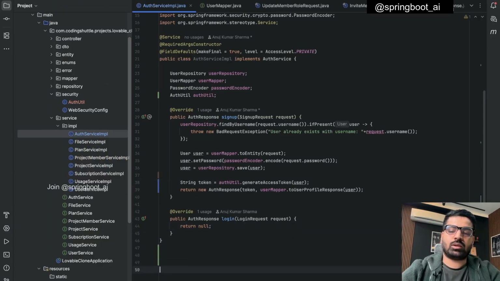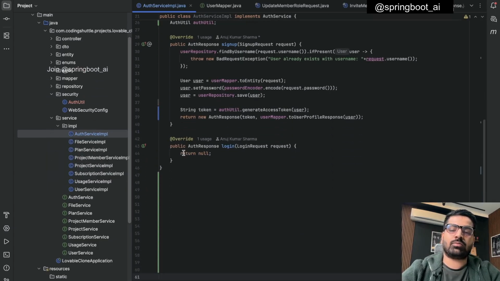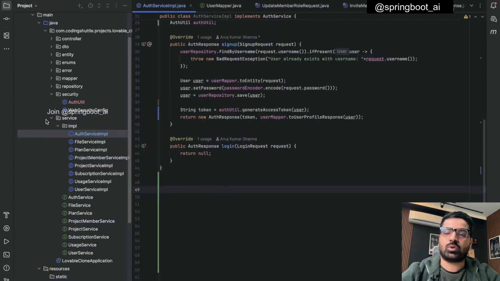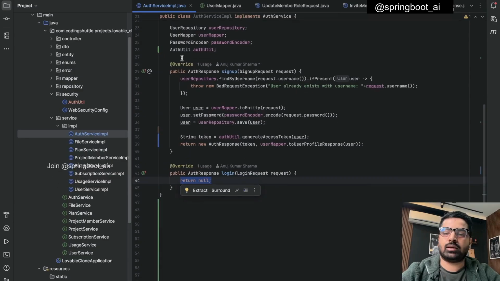So first of all, the login flow is a little bit different because here we need to first verify if the user exists or not, right? And we need to verify the credentials after that, and then we need to give the token. So all that work would be taken care of by the authentication manager. We don't have to worry about that. Let me show you how that works.